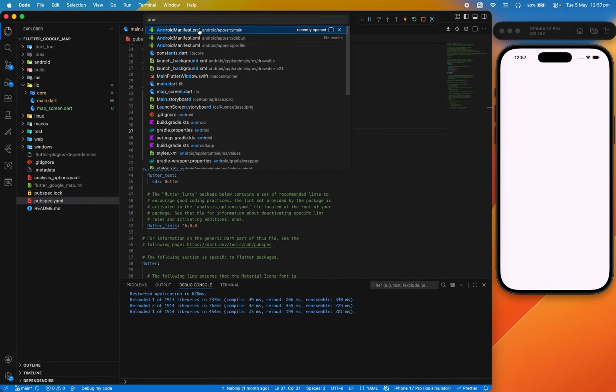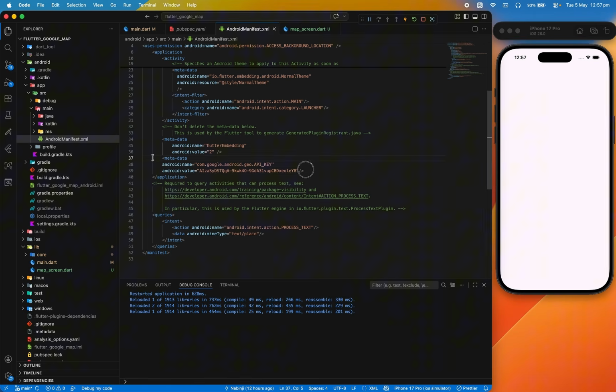Here in the AndroidManifest.xml file, I have added my API key. I'll delete my API key before the video is published, that's why you should use your own API key. I will also instruct you how you can get your API key as well.